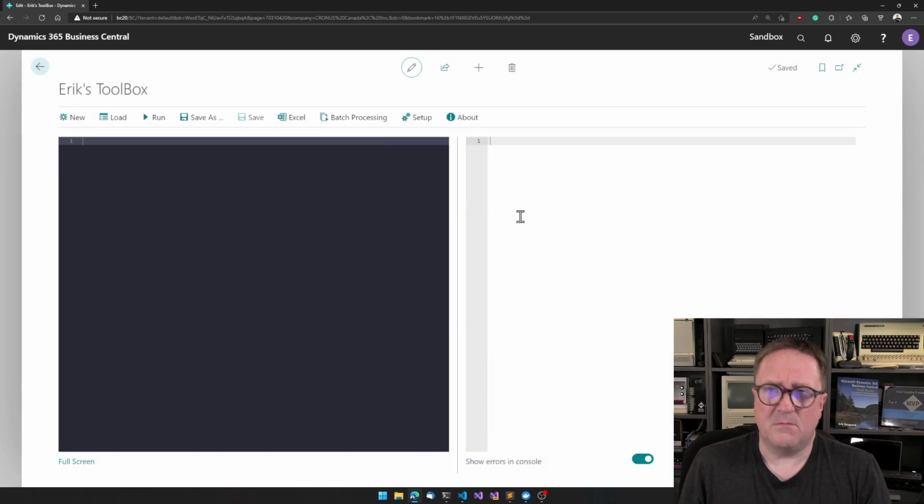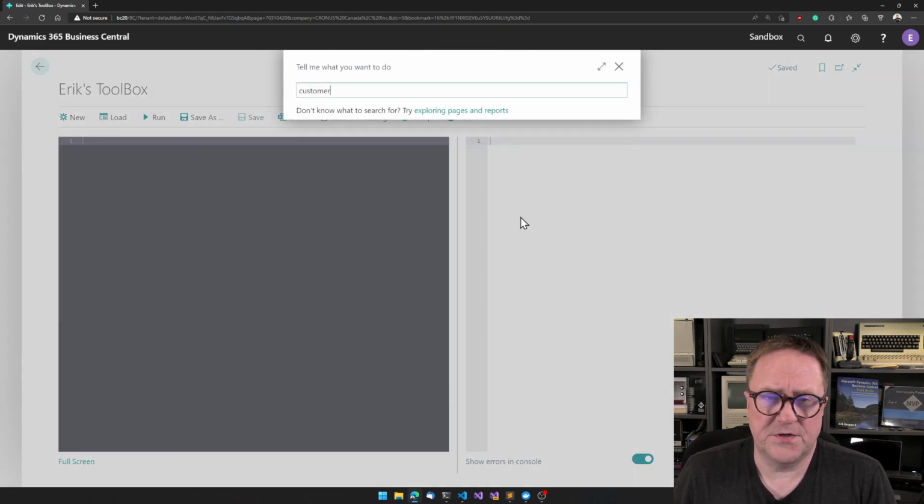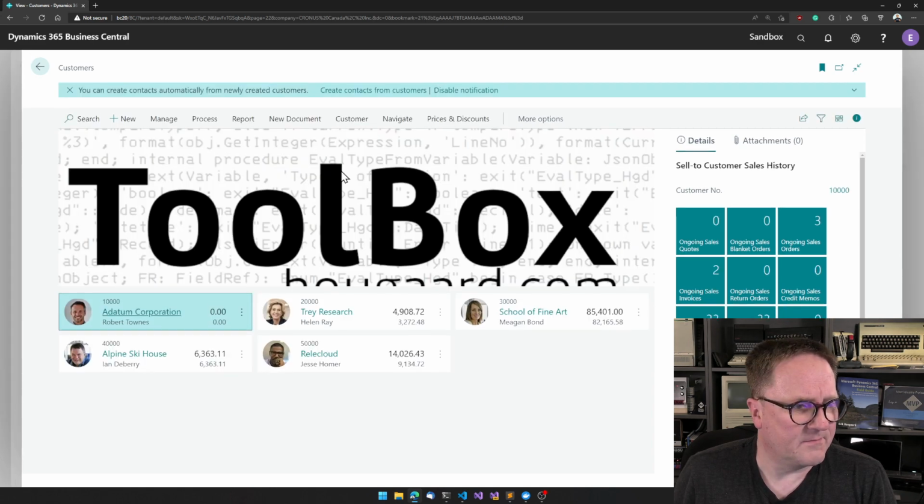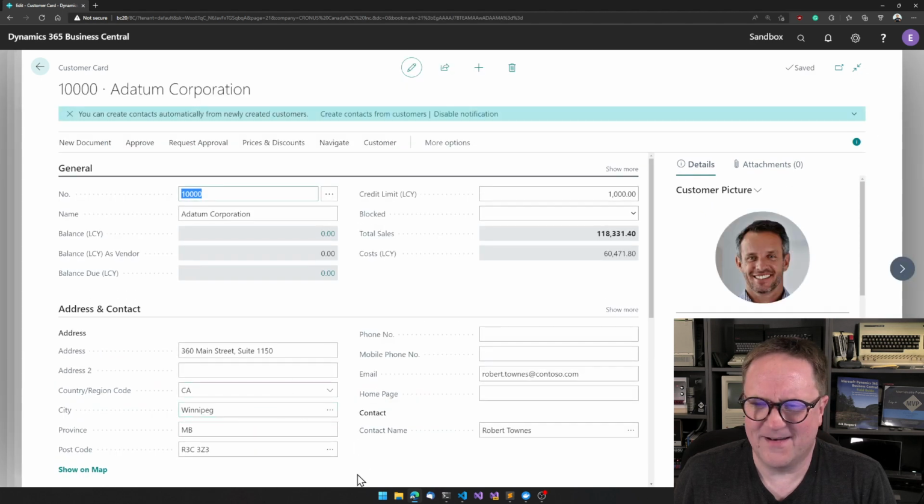So now we could go to customers, which has a ToolBox advertisement here. Ignore that. And we can see that the credit limit is now $1,000 on this one.